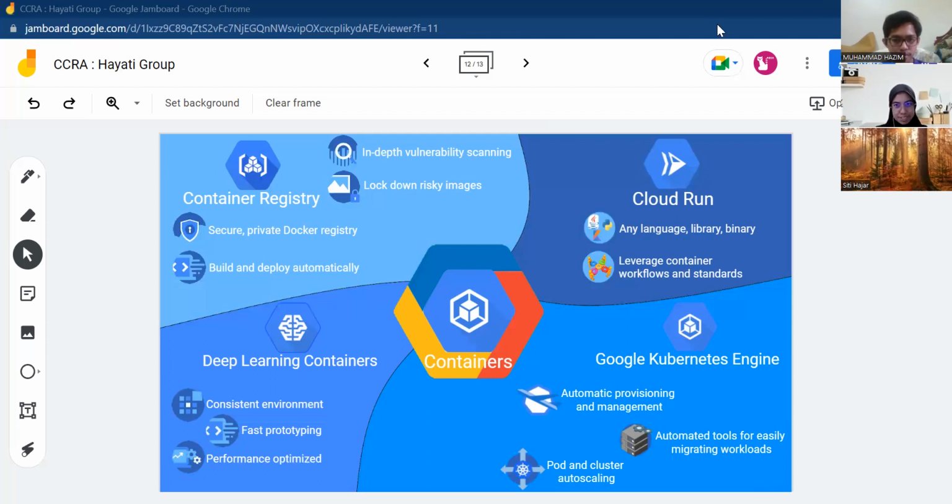Then on the top right, we have Cloud Run. Cloud Run is a managed compute platform that lets you run containers directly on top of Google's scalable infrastructure. In other words, it is just scalable containers. So what we can do with this service is deploy our code in any programming language if you can build a container image from it.